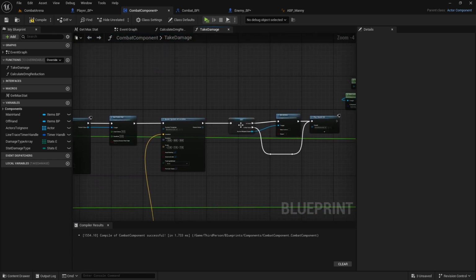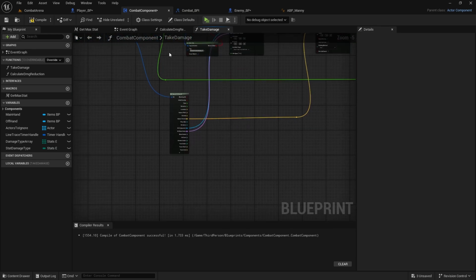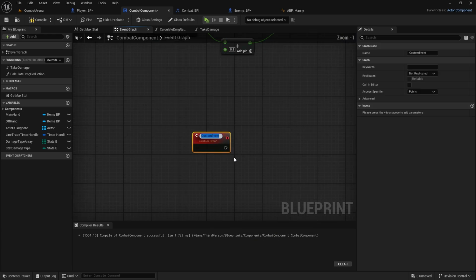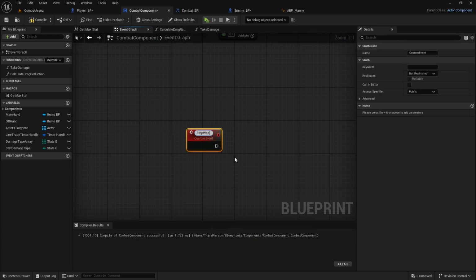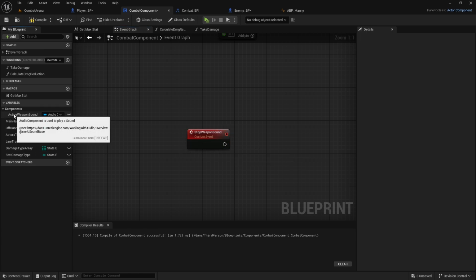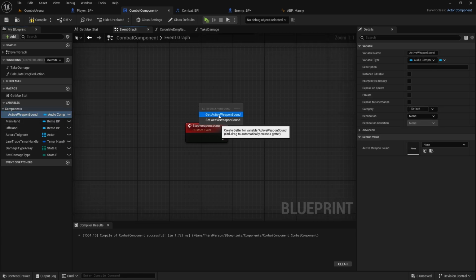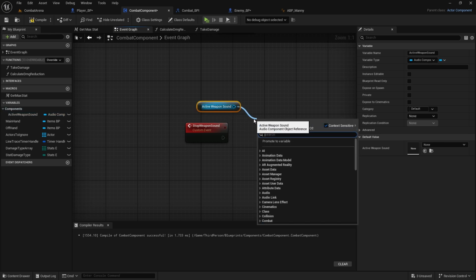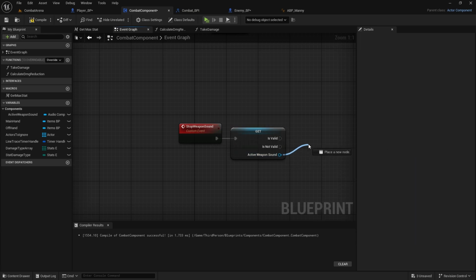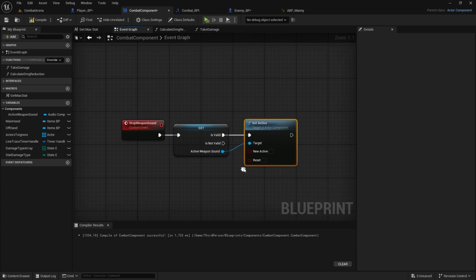And we can actually just get this active variable and set inactive, but I think it will be better if we just do a custom event. So let's do event graph, create custom event, and this one will be stop weapon sound. And we will do the same thing. Active weapon sound, get it, and we will right click, convert to validated get, and if it's valid we will from active weapon sound, set active and just leave it false.